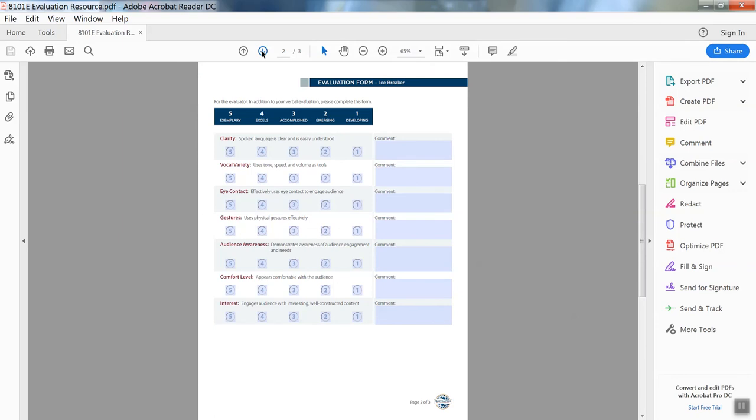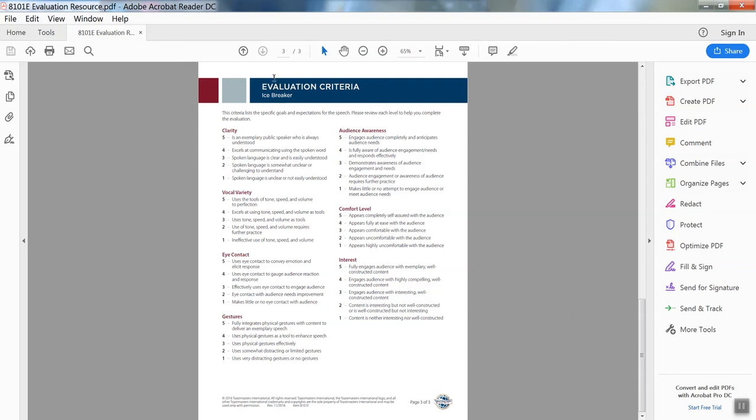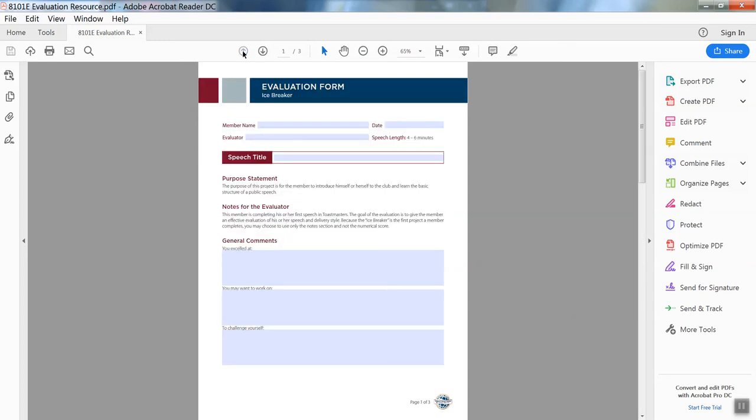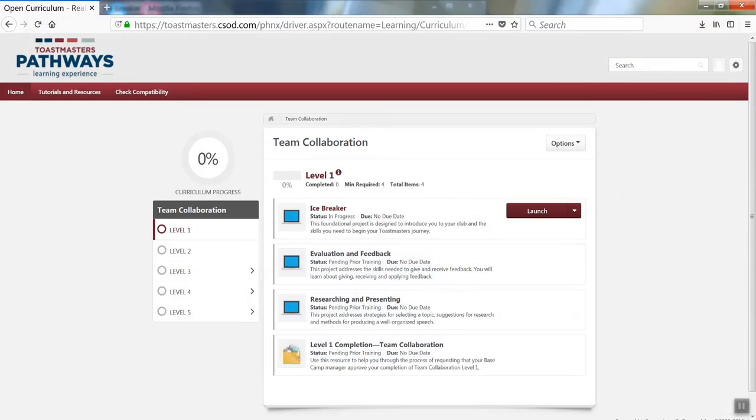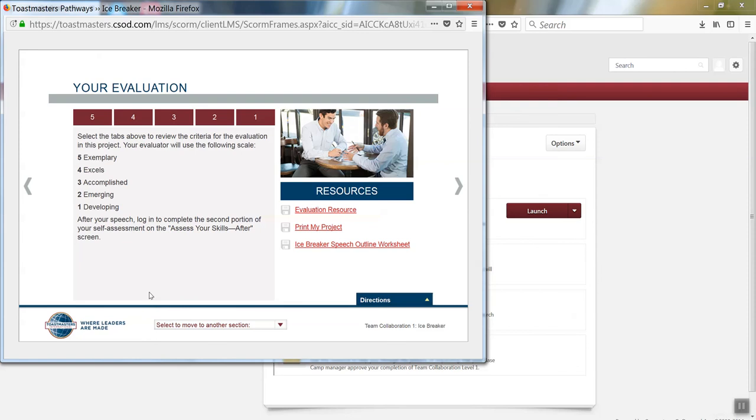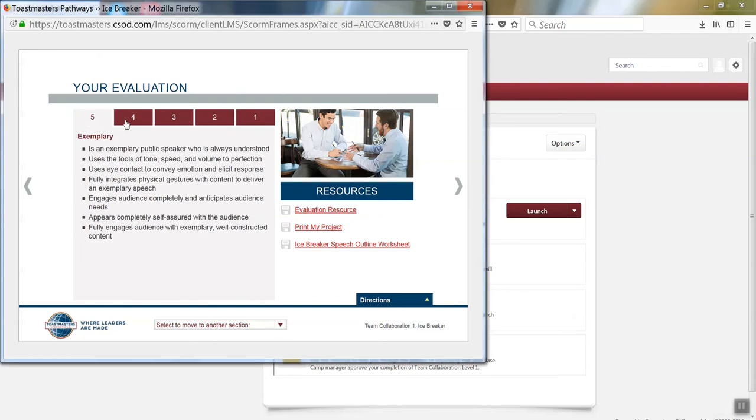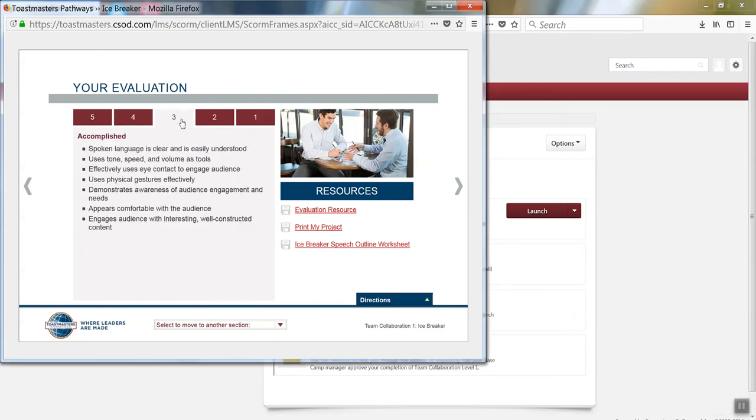The next page is a number rating system, and the third page explains the number ratings. So print this out and give it to your evaluator on the night. I'm going to close that resource. Go back to the window that was open. You can read a description of which each of the evaluation criteria talk about, exemplary, etc.